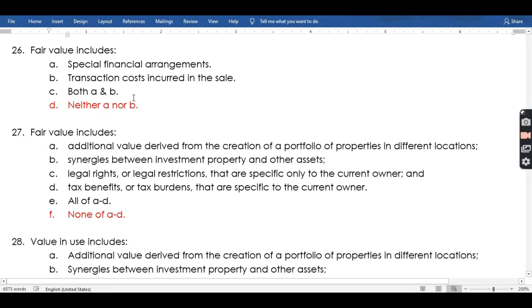Fair value includes, so ano yung mga pwede nating i-consider sa pag-determine ng fair value. So di ba basta tandaan, ang fair value natin will be yung galing sa market price, yung galing sa similar market with certain adjustment, tapos yung present value of future cash flows. Hindi pwedeng isama ang special financial arrangements at yung mga transaction cost. Kasi fair value ang pinag-uusapan. So sa fair value, hindi kasama itong mga items na given, kaya ang sagot ay letter D.